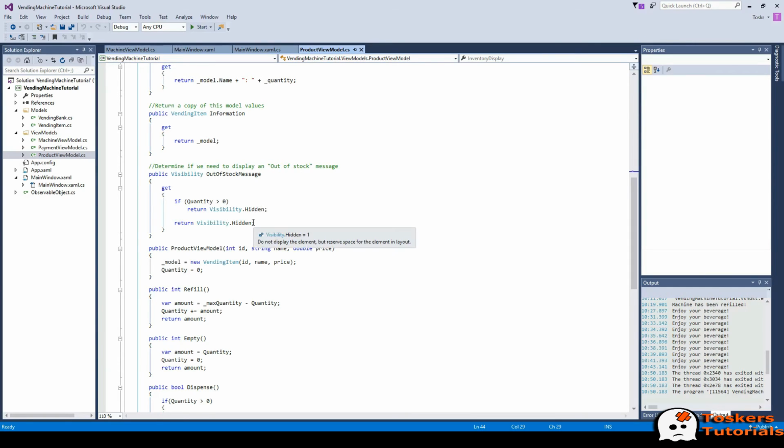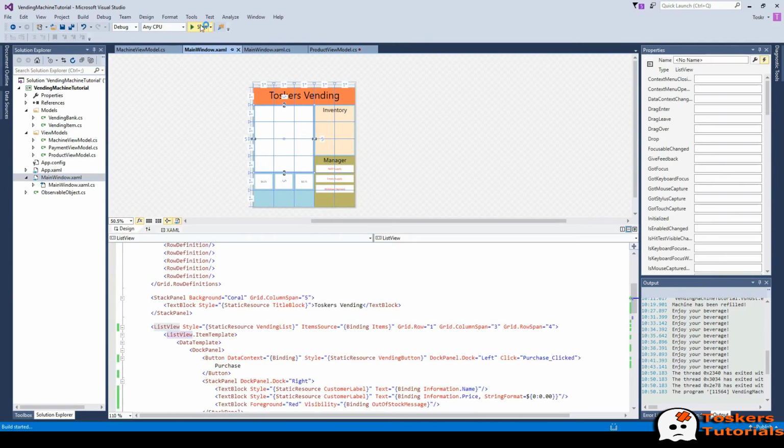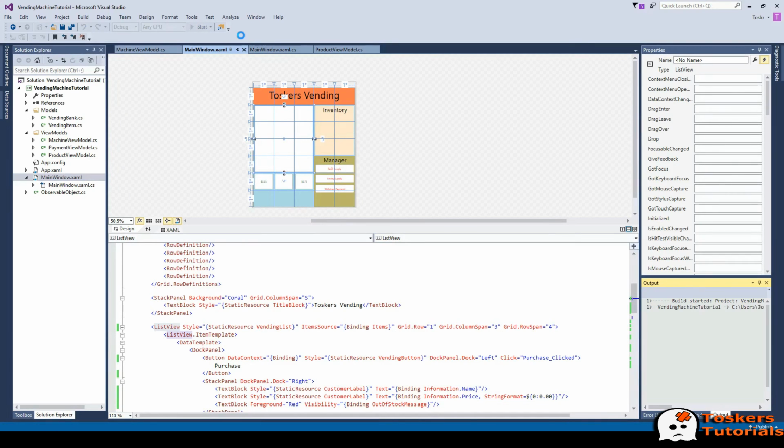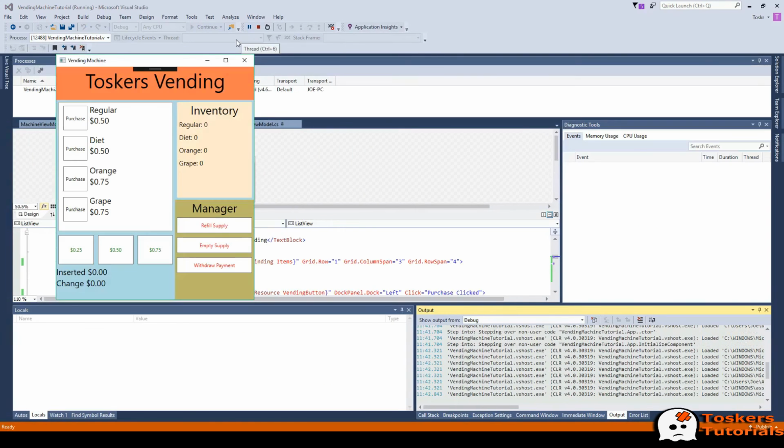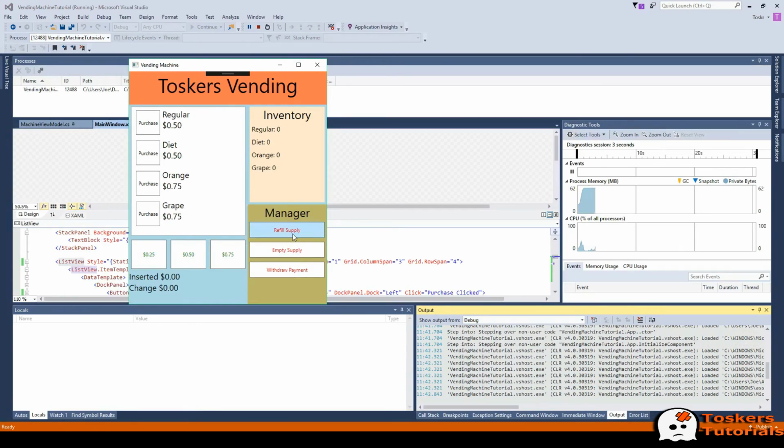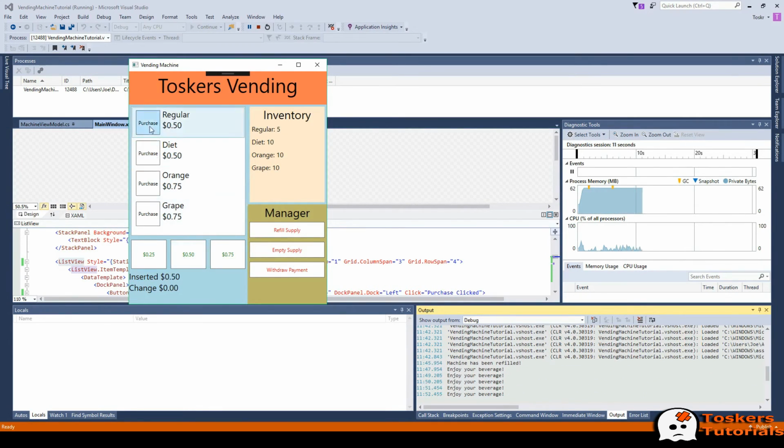And I actually think I might have corrected this if you guys visit my WordPress. So we're going to, let's see, if our quantity is greater than 0, we want it to be hidden. But if it's not, we actually want it to be visible. So now, if we run our application, should get this, refill supply, bunch of regular sodas.